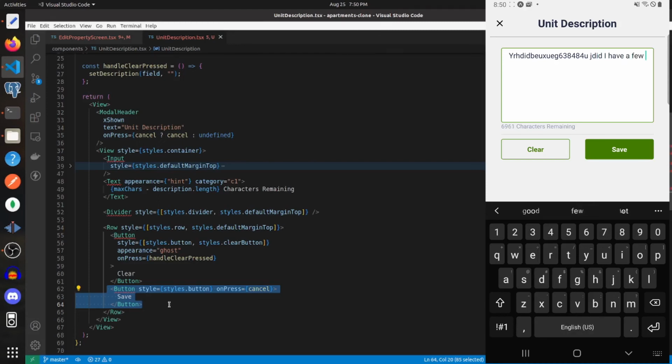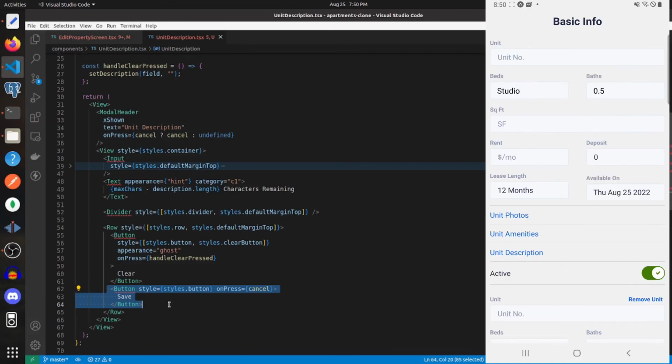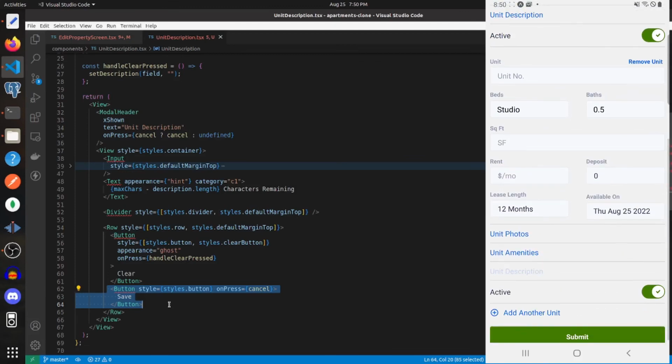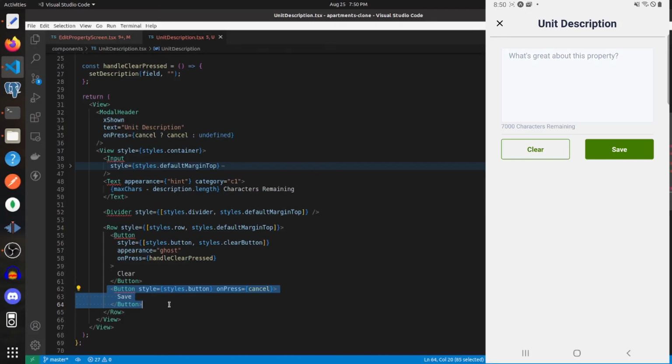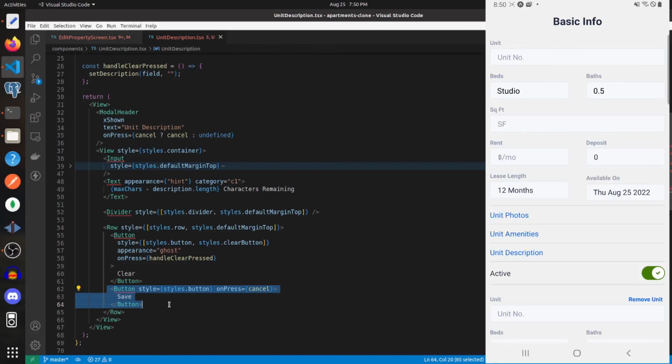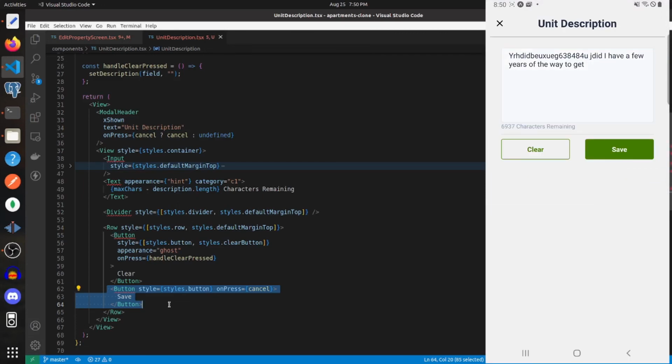So here we can test it out. We can hit save, add a new unit, go to that one, and it should be showing nothing, which it is. And if we go back and we go to our first one, there is the description that we just had. And we can clear it and we can start over.